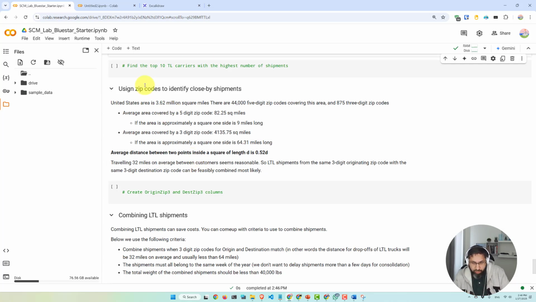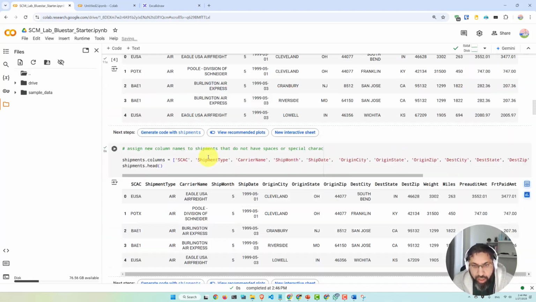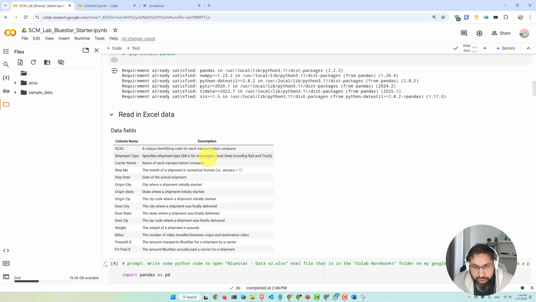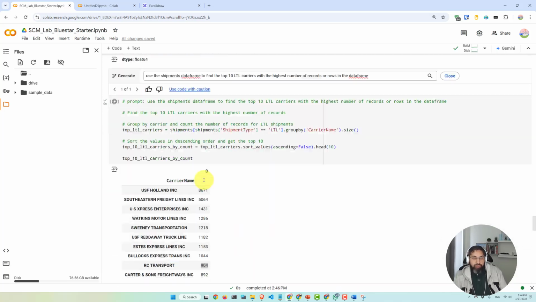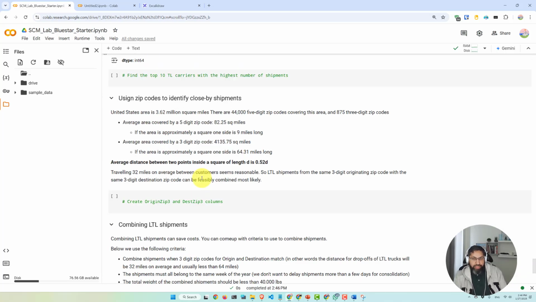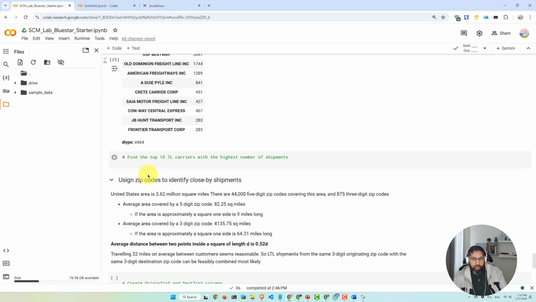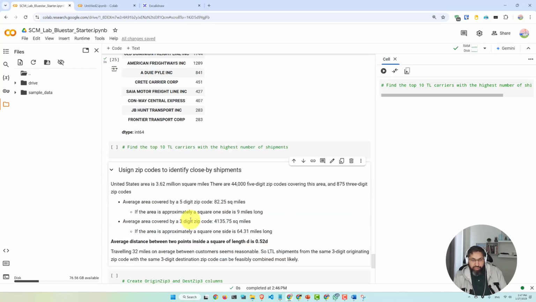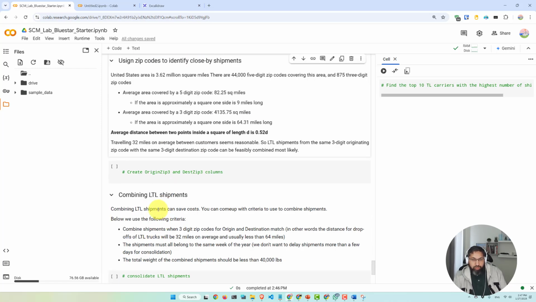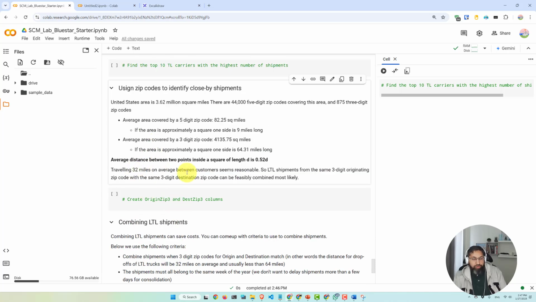Now Pat suggested that we look into consolidating LTL shipments. Okay, come up with a strategy to consolidate LTL shipments. And this is where you really see the power of Python, because what we're going to do next is really hard to do in Excel. Okay, so this is a criteria I am sharing with you to consolidate LTL shipments. You could have your own criteria.